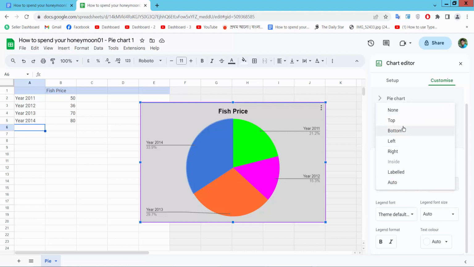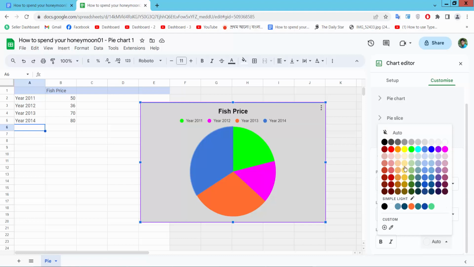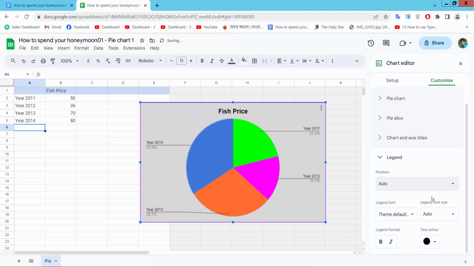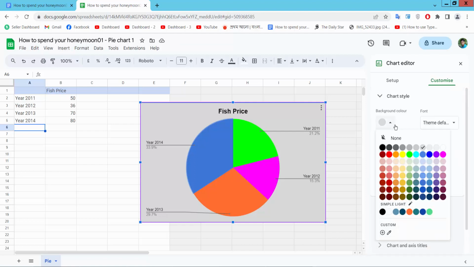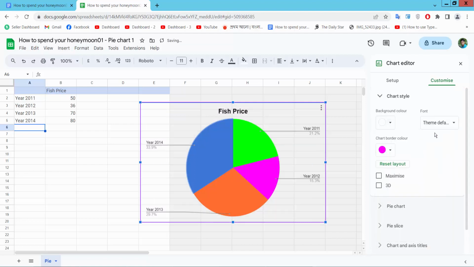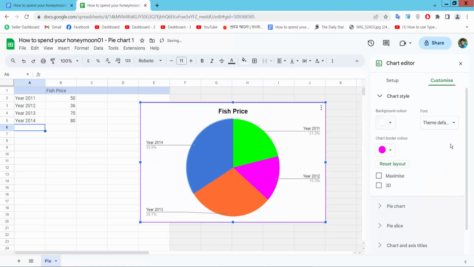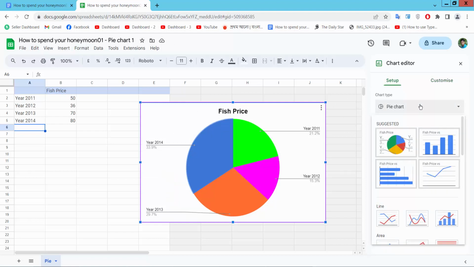Chart legend you can make top. See this top showing here. Legend font size auto, color is black, and make it auto. See this. And chart is still background color is none. See this. Also you can choose white and setup. You can say chart style.